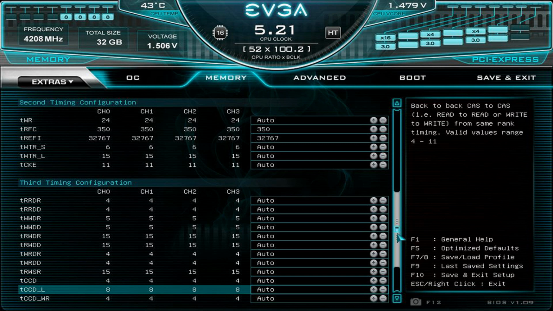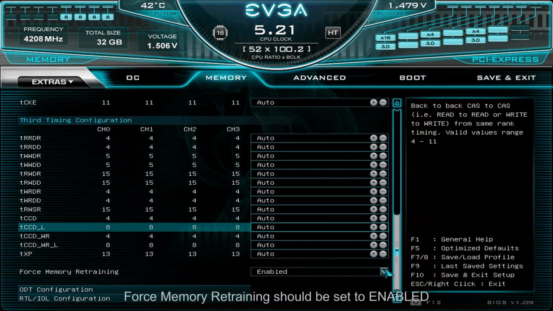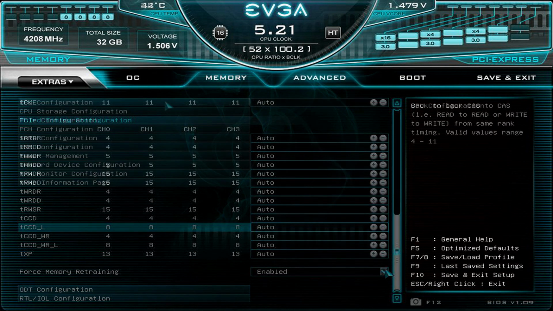But one setting that you do want to enable is the force memory retraining. I have that set to disabled rather than auto. I find that I actually get better results doing that.